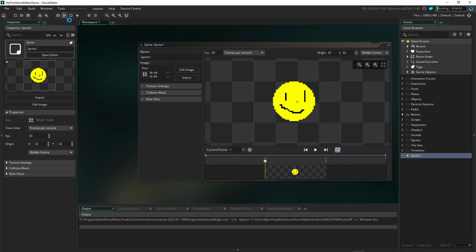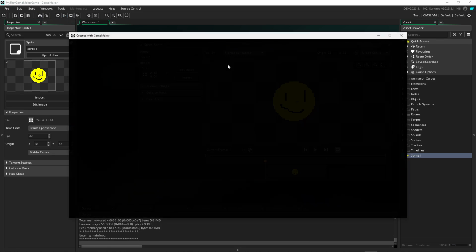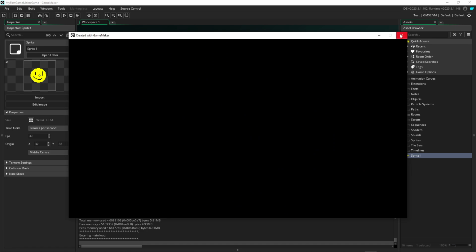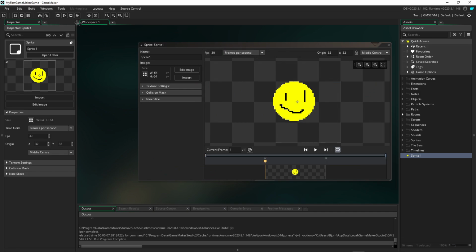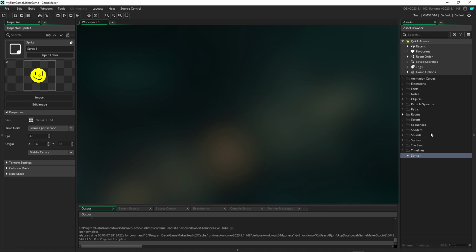What if I play this? Is that part of my scene? So it's not actually part of the build yet. It's just in the workspace. So I wonder if there's something like a scene that I need to add this to. Let's look around a little bit and see what else we can find here.